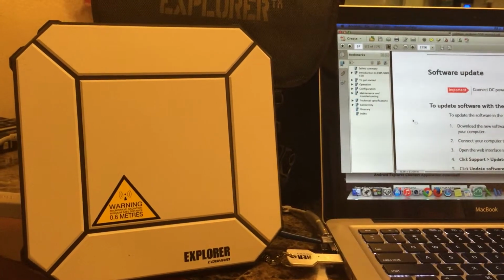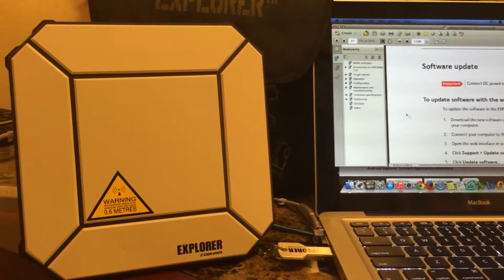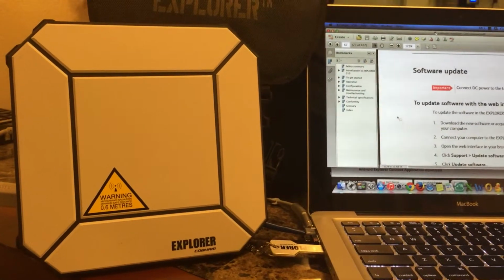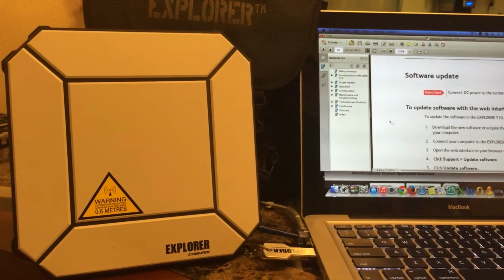Hi there, this is NorthernAxcess, and today we're going to show you how to do a firmware upgrade on the Cobham Explorer 510 satellite internet data terminal.